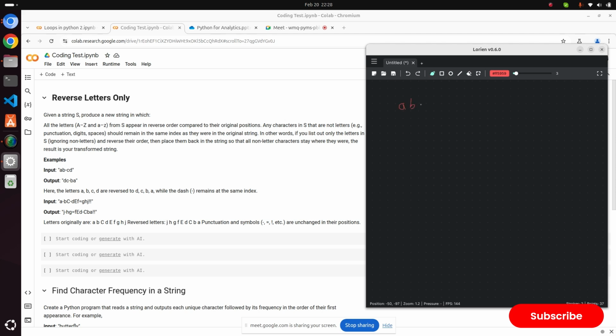We have a string AB-CD. We need to reverse this, but only the letters, so D. If you reverse it, you get DC-BA. We only need to reverse the characters, not the dash. If you take another example, ABC-D, then D, the dash will be there, and then C B A.